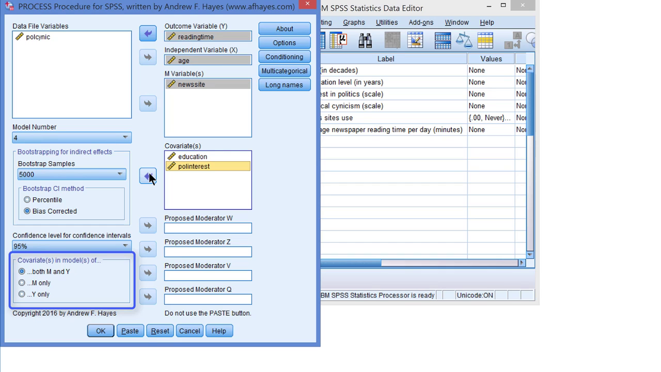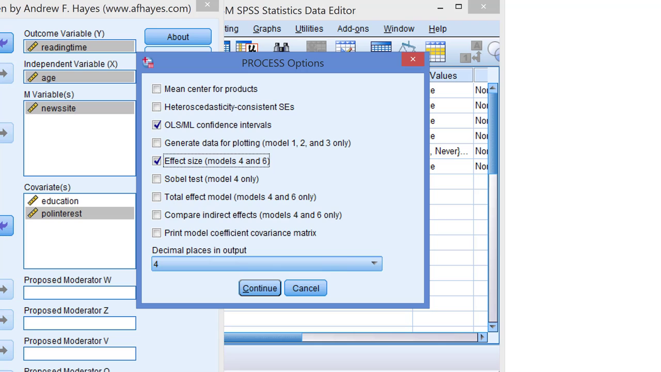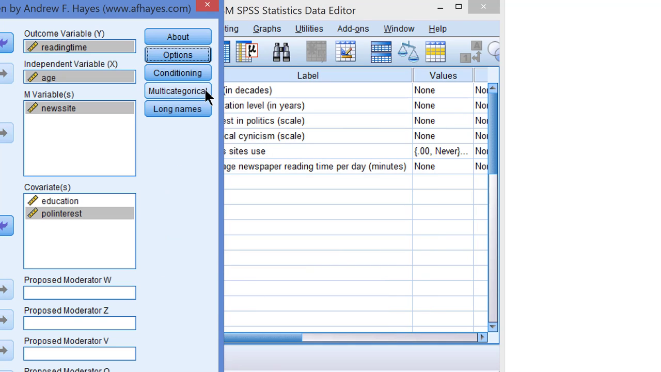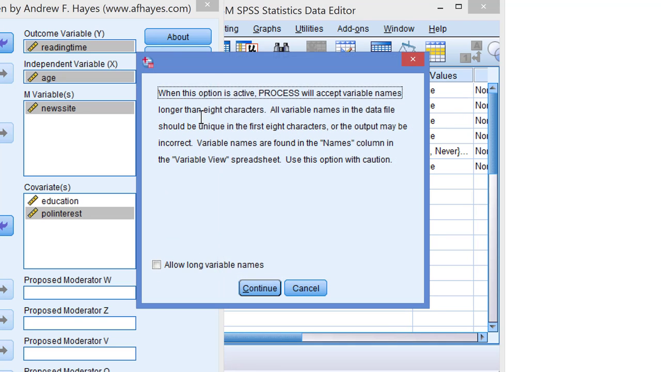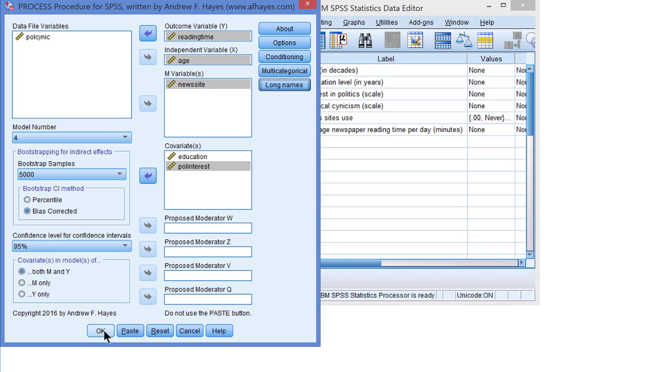Now let's assume that political interest may have an effect on news site use, so we maintain the option that the covariates may affect both the mediator and the outcome variable. Under options, select effect size and restrict the output to 3 decimal places. We don't have a multi-categorical predictor, and we do have long variable names, so we should check the allow long variable names option. Okay, let's run directly, don't paste.